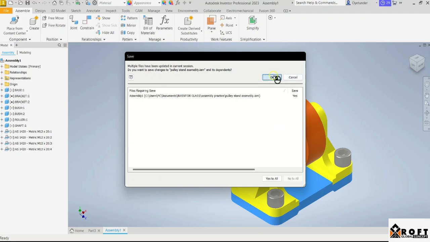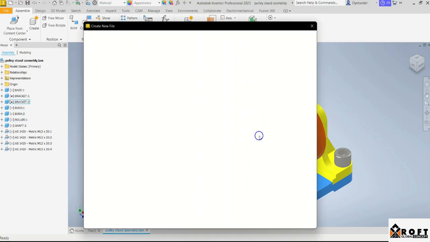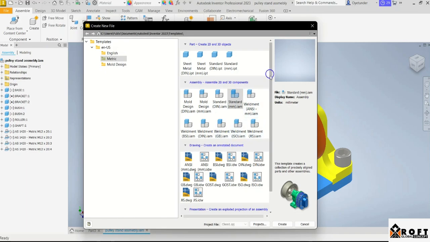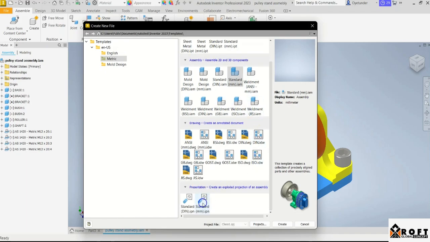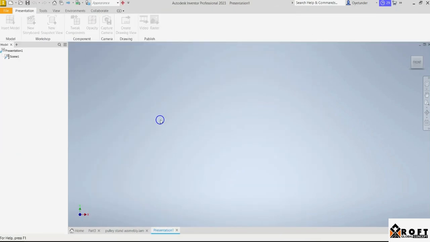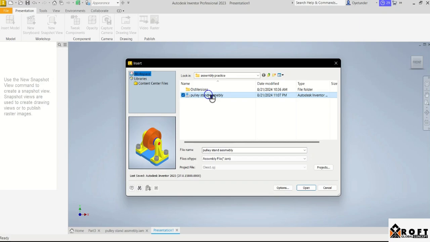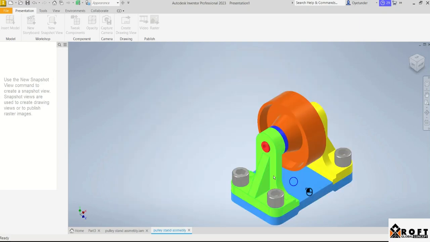So now after this, the next thing for me is to explode it. So Ctrl N and let's open a new presentation file. So I'll come under here and select the standard, click it and create. So this is a presentation. So it's asking me for the type for the file I want to explode. So I'll click on this and open.